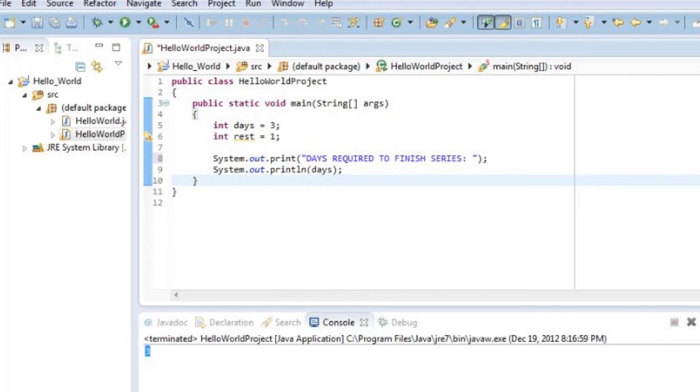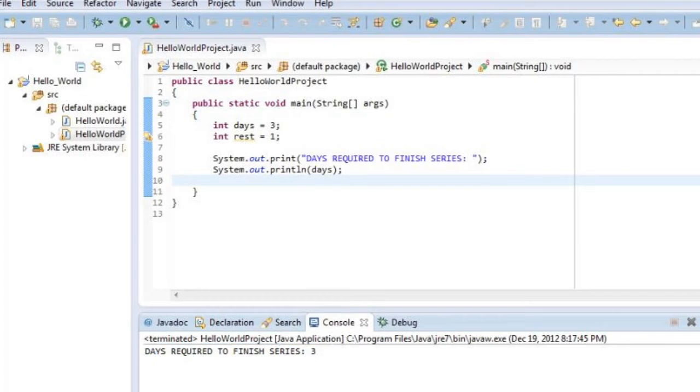And it will print out 3 days because there's a space here. And on one line, basically, if you add an ln after this print command, it will give you basically like a new line, a space. So, days required to finish series 3.